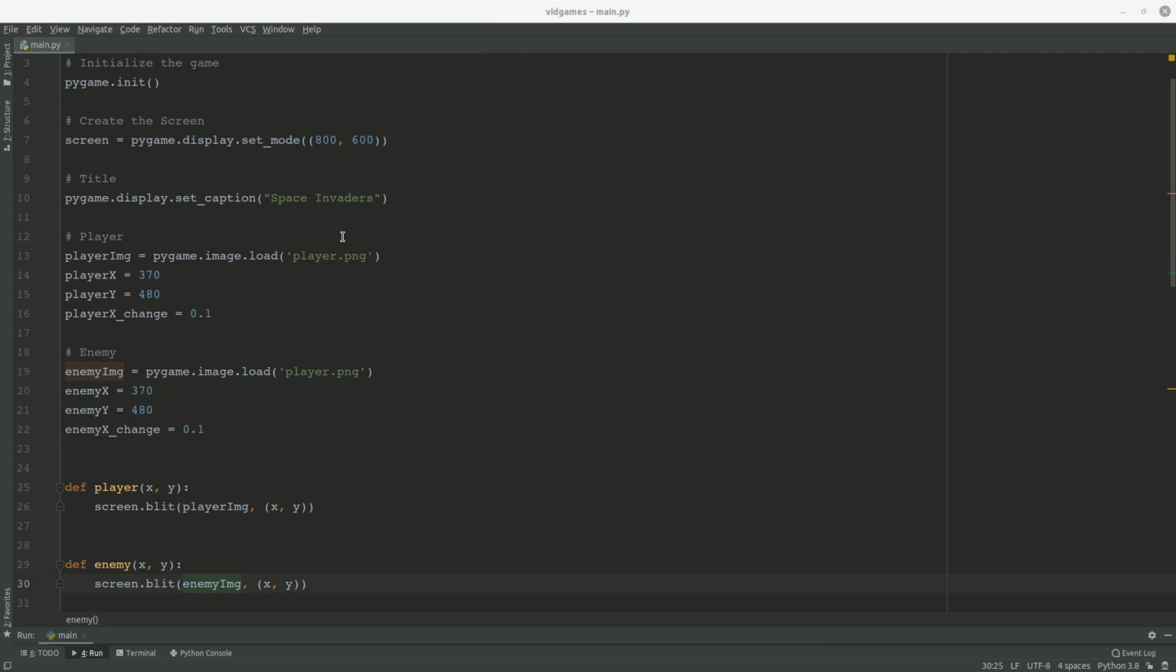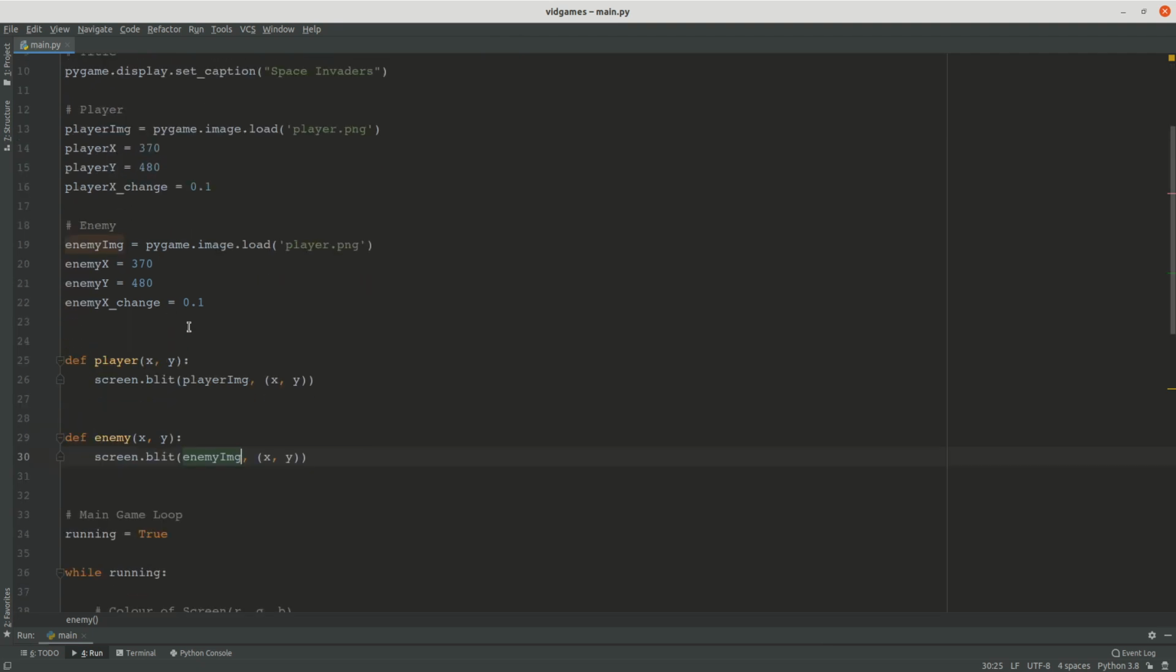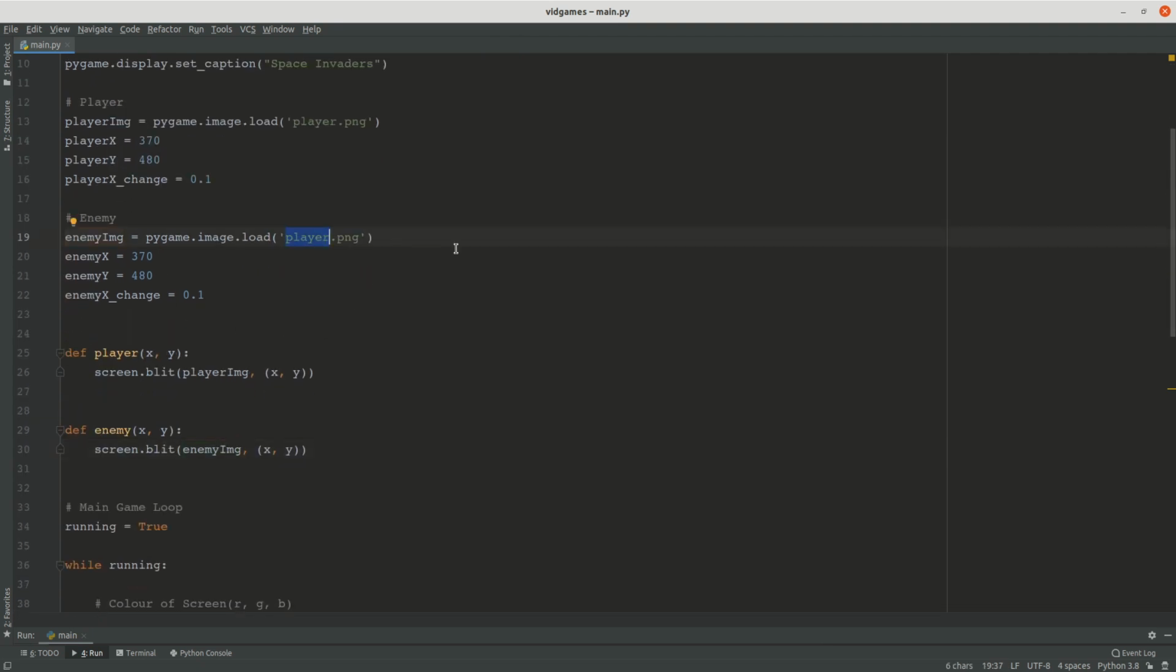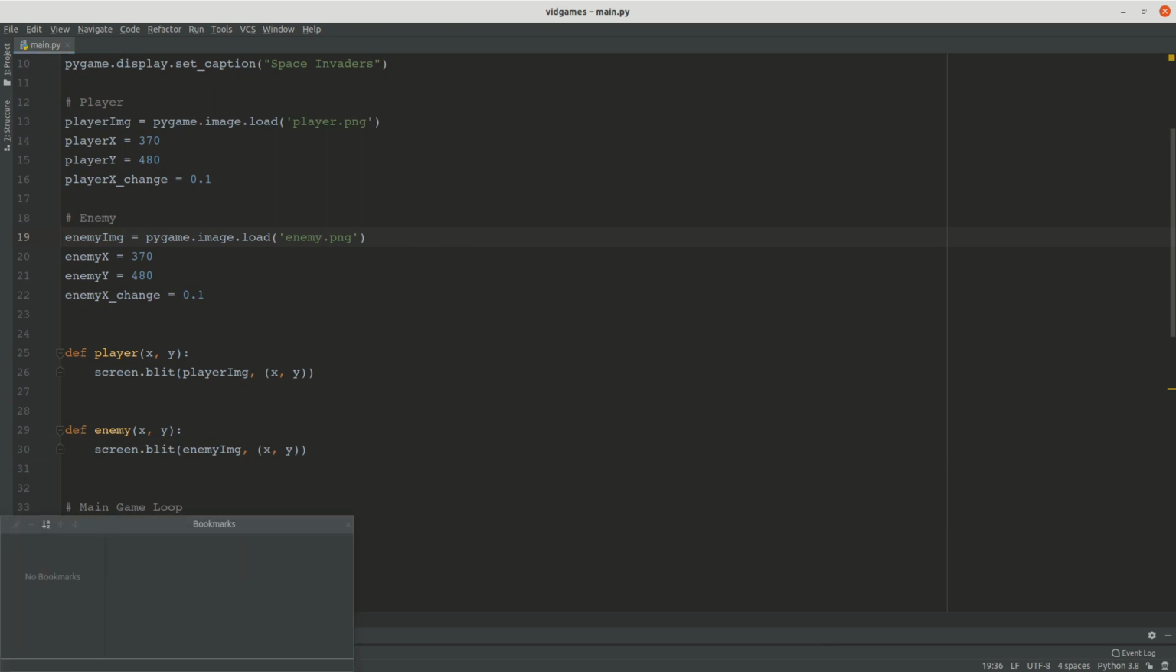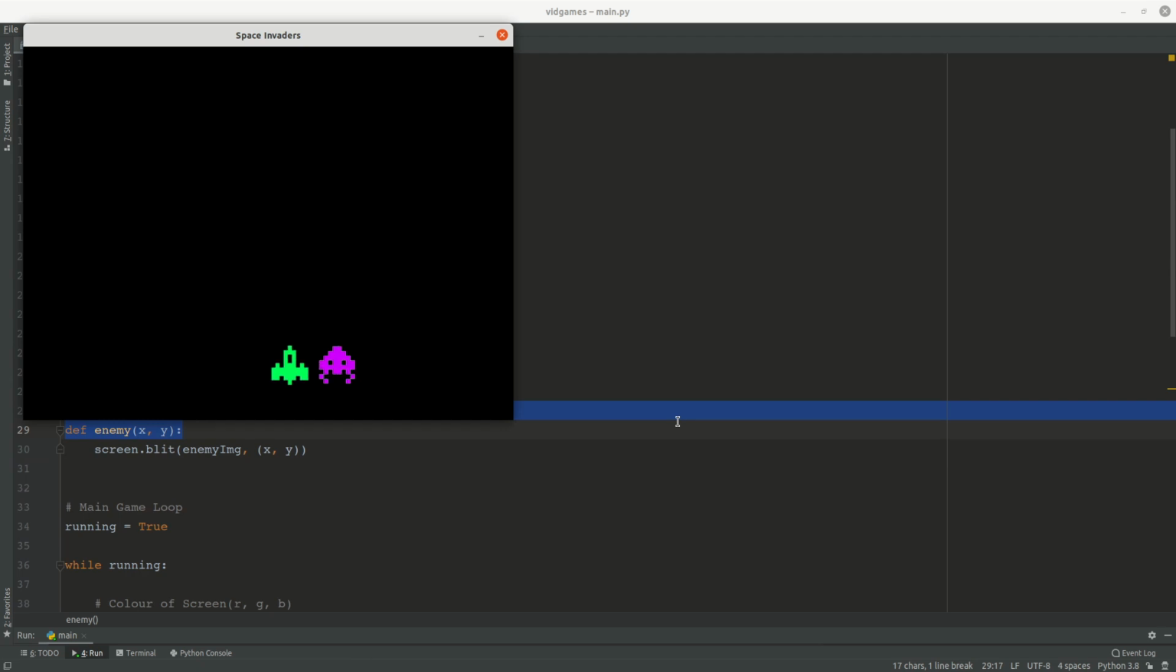Okay, so I found the error and it was very obvious. So what I need to do is, in player I put in player.png, so I need to put in enemy.png. And if I, oops, sorry, what happened there? If I run this, there we go. So I've got a purple enemy. That is my enemy and it's overlapping.